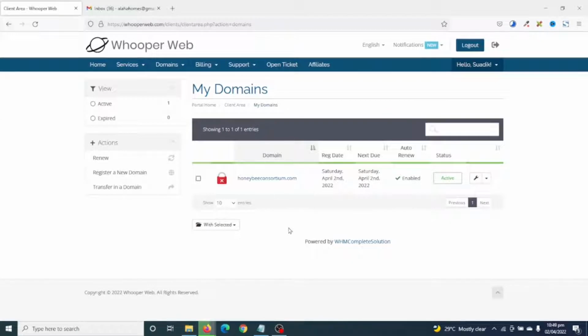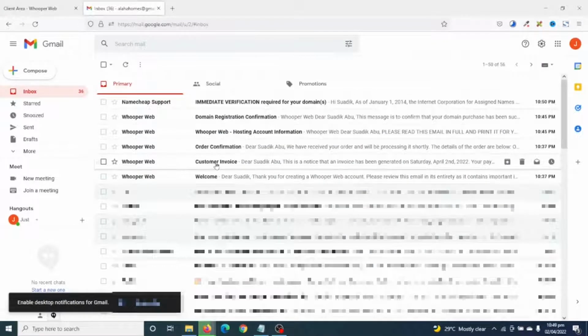Alright, my order is complete, and this is the domain I've just registered. Next thing I'm going to do is go ahead and check my email to see the messages I'll be receiving from Hooperweb. So I go to my email. In here, Web will send me a bunch of messages, and this is the particular message you'll be looking for.